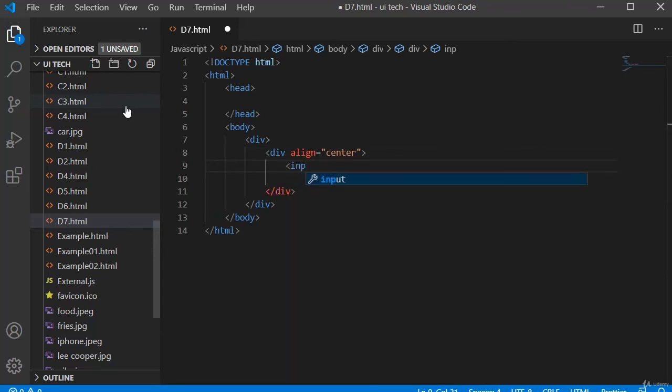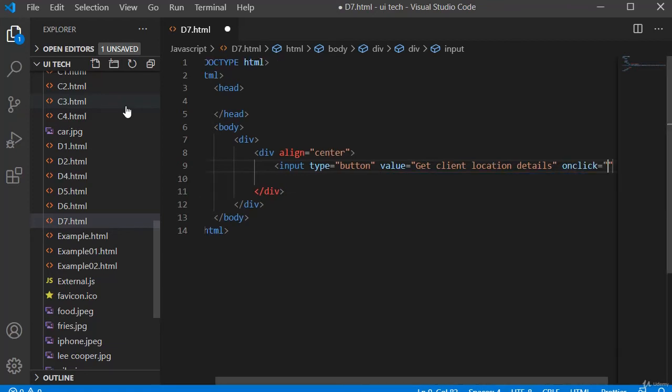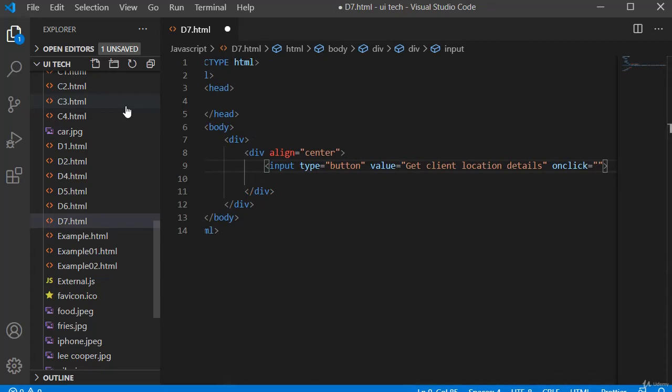I will use input type as button. I will give a value as get client details. This is for location. We are using the location object. We will use get client location details. Next I will write the on click event. After writing the function I will call my function from this on click event.